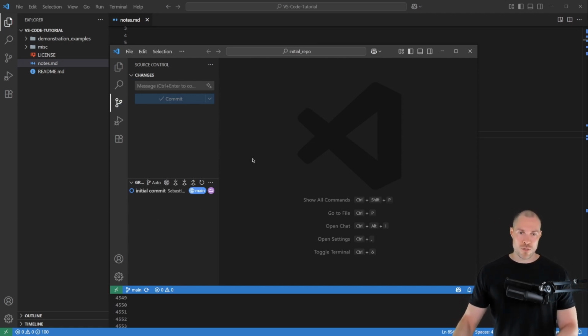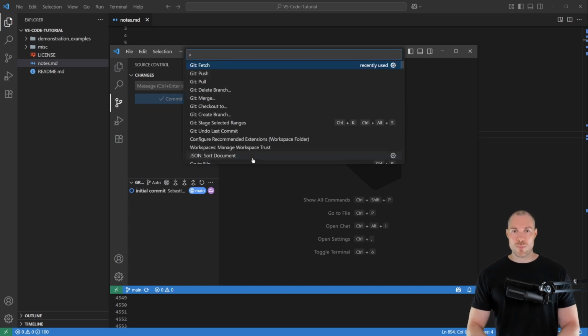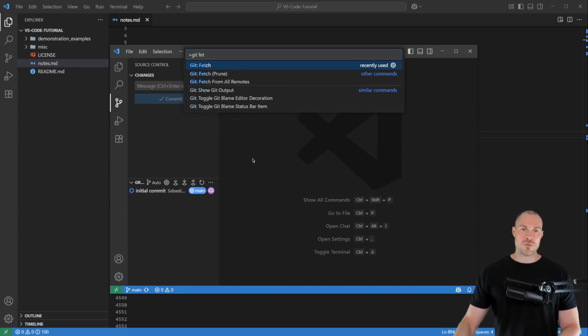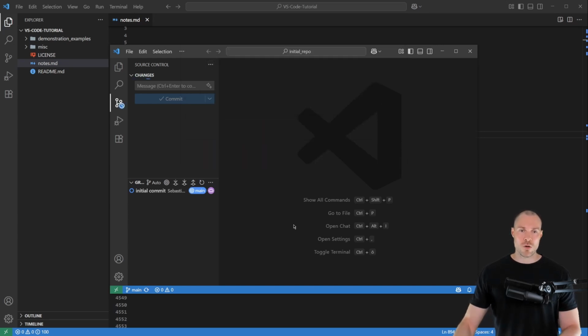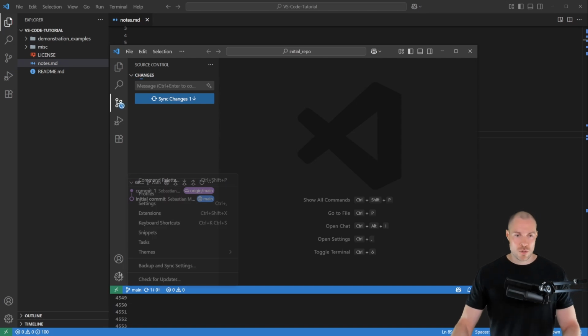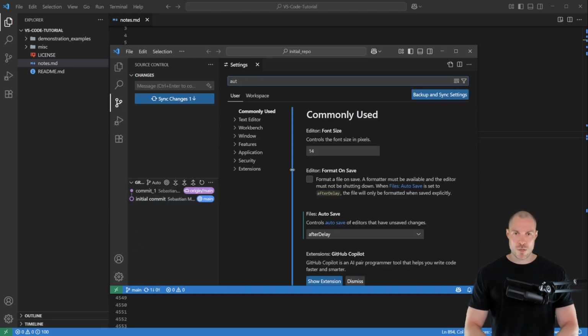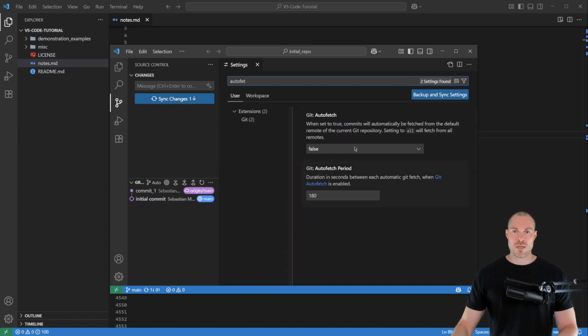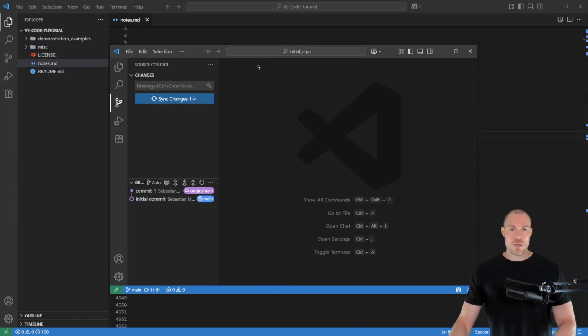So therefore, let's fetch the incoming changes. So open the command palette with Ctrl+Shift+P, and then search for git fetch. And now if I run this, then you can see that origin main is now at commit 1. And here, just as a side note, if you go to the settings and then search for auto fetch, then here you can enable auto fetch and also adjust the period. But that was just a side note.